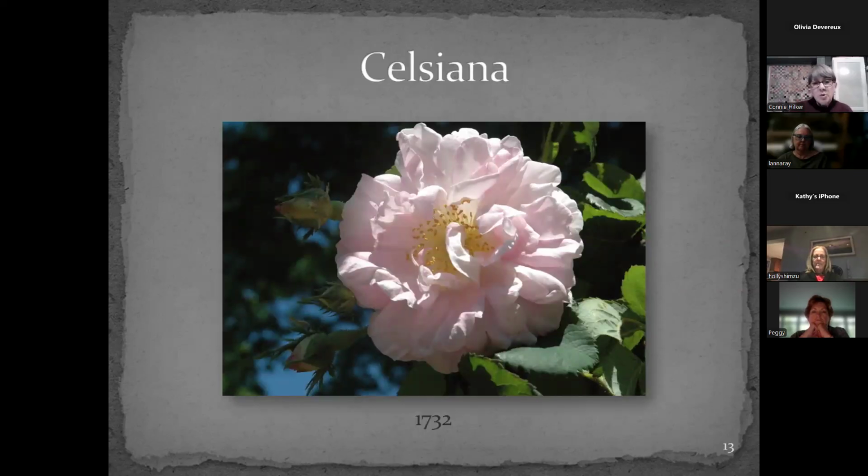Celsiana, look how graceful that is. It was developed in the Netherlands and first introduced in France. It's a tall, upright shrub and often reaches 6 feet in height.